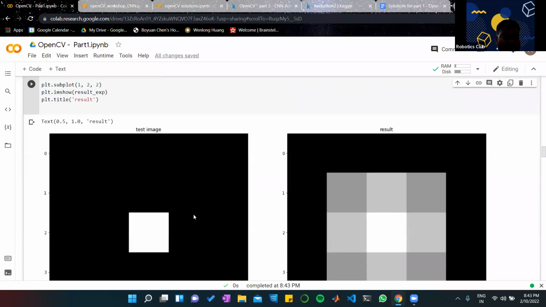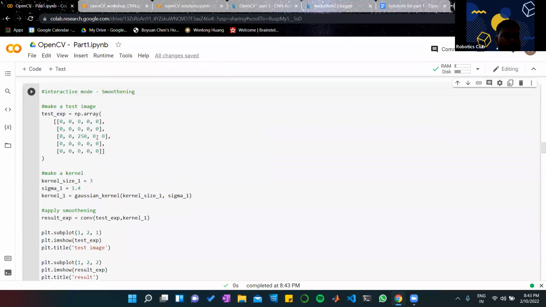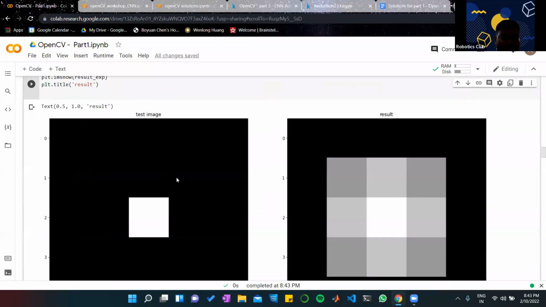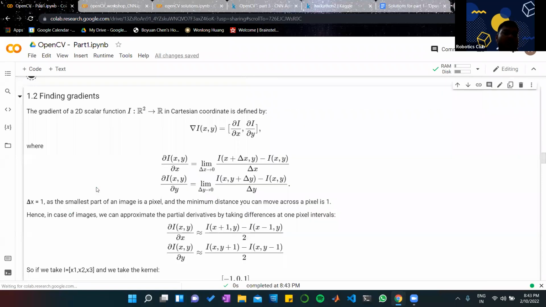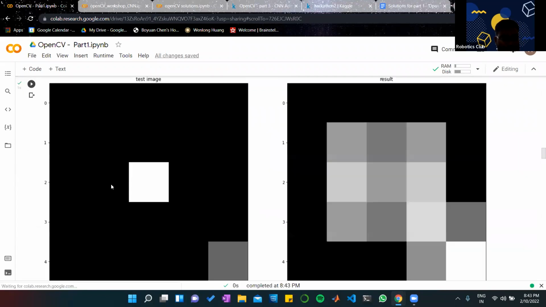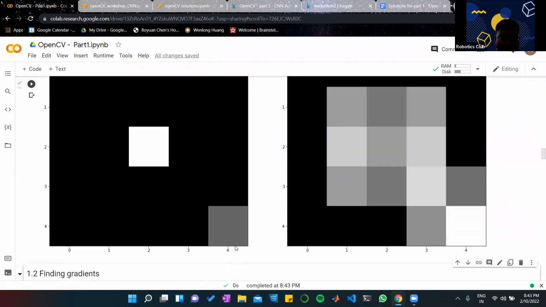We have also made this interactive bit, so you can make your own image. The image that I made was all zeros and the center pixel was 250. You can change this. If I set the last corner to, let's say, 100 and run this code again, you can see that my input image changed and the result also changed. So you can actually see how this entire thing works. Has everybody understood?